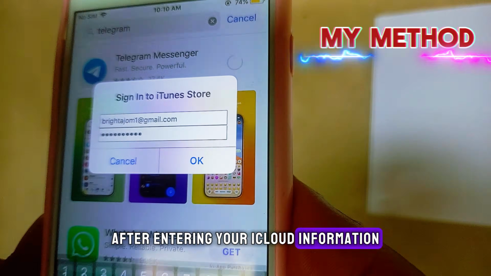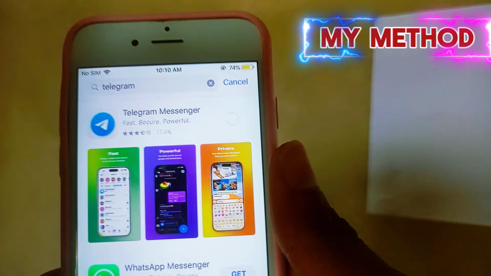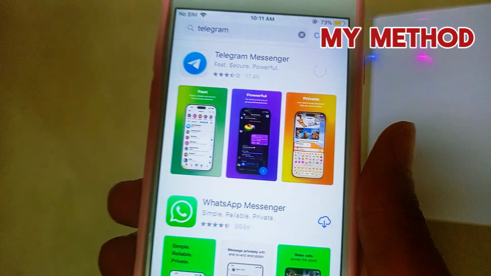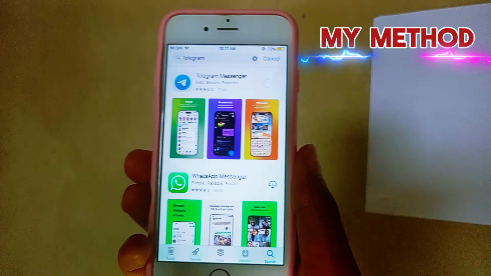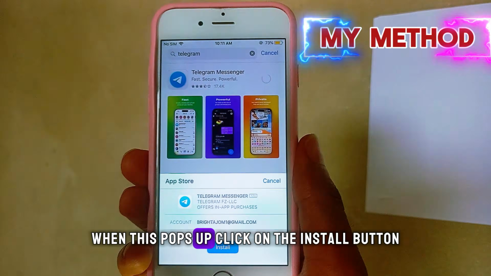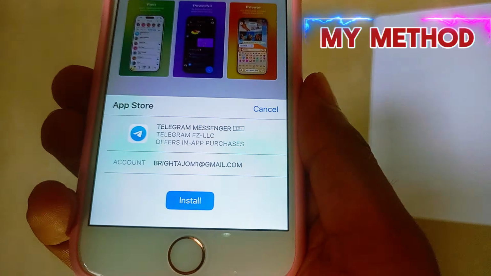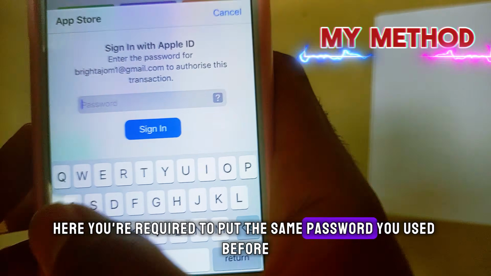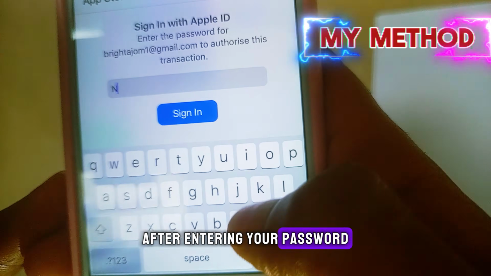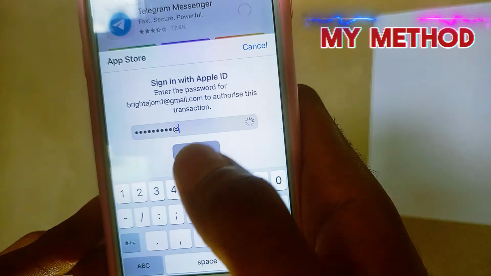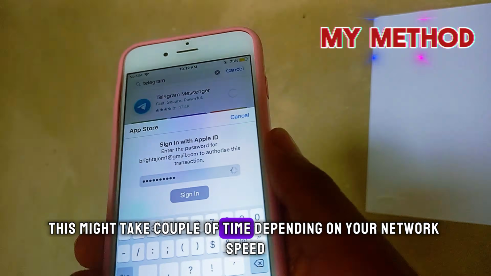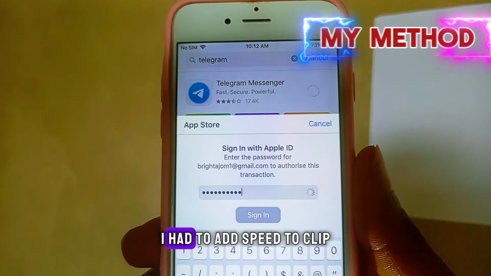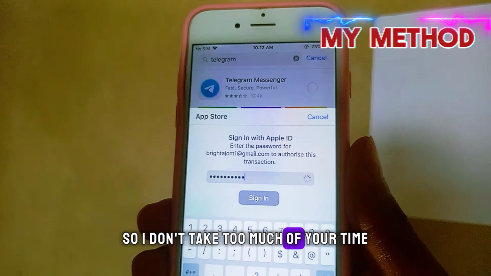After entering your iCloud information, click on the OK button. Next, wait for a few minutes. In my case, let me add speed to the clip. When this pops up, click on the Install button. Here, you're required to put the same password you used before. After entering your password, click on the Sign In button next. This might take a couple of minutes, depending on your network speed. You just have to be patient. I had to add speed to the clip, so I don't take too much of your time.